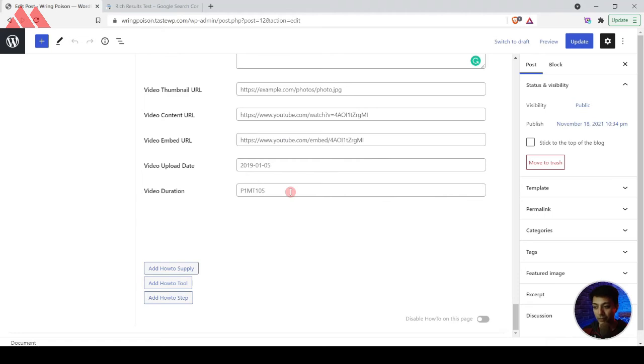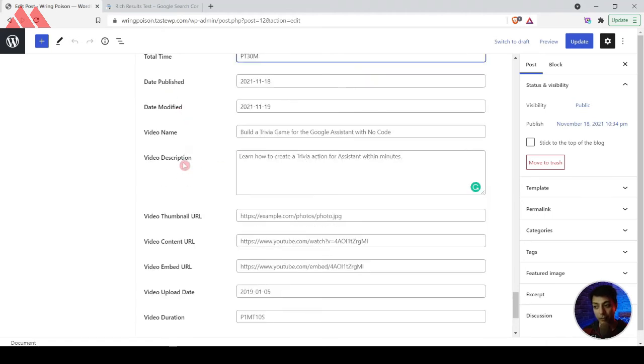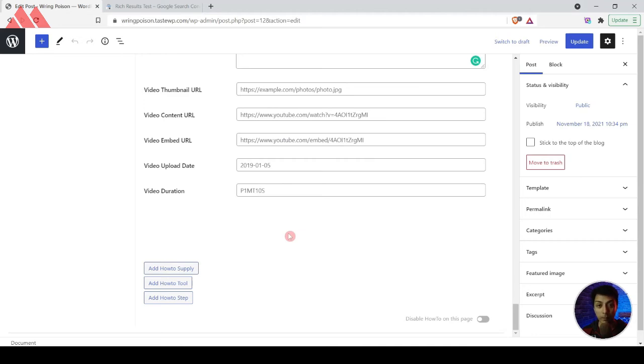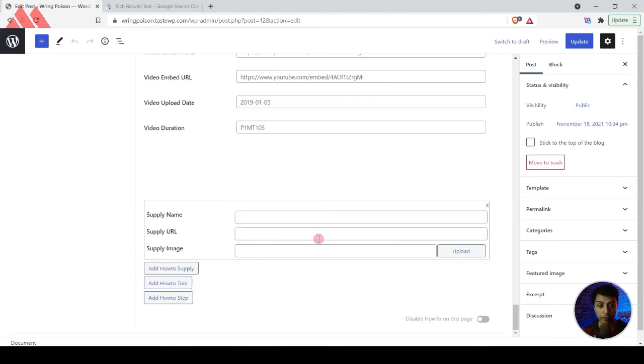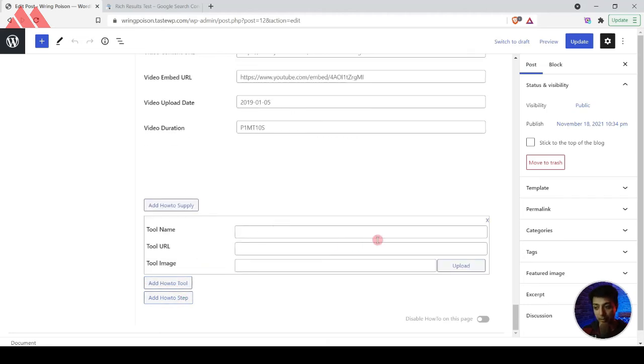And if we scroll down, we have an option for video as well. So if you have any video where you are showing these HowTo steps, make sure you post those details here so Google can pick that video and feature it in the search engine results. And now we see here we have add HowTo supply. So if you know the supply is required for doing this HowTo tutorial that you are posting, you can add that here. And if you know about the tools, you can also go ahead and add them here.